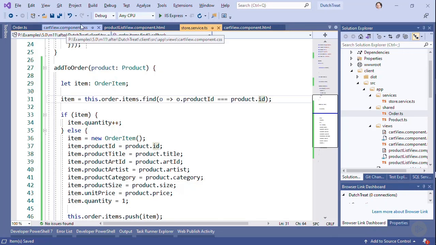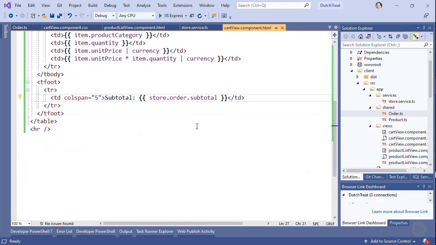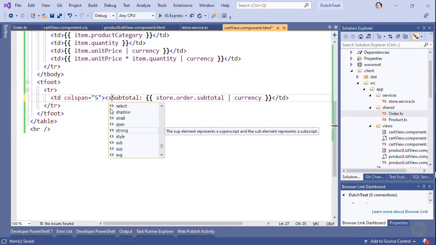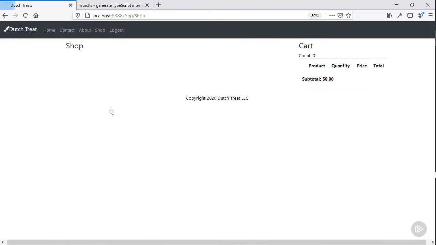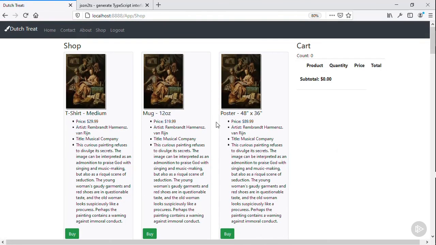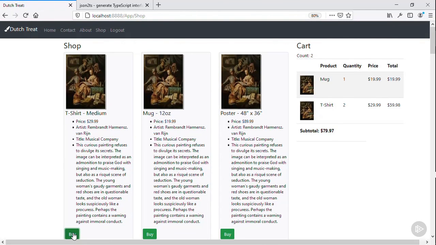And so last change, we're going to come back over to the cart. And we're going to add currency, of course, just like we did here and here. And I'm just going to add a strong around the whole thing, just so it's bolded for us. We look at it, we can now see the subtotal is doing the right thing and showing us the full subtotal. Make sense? Let's wrap up this module.